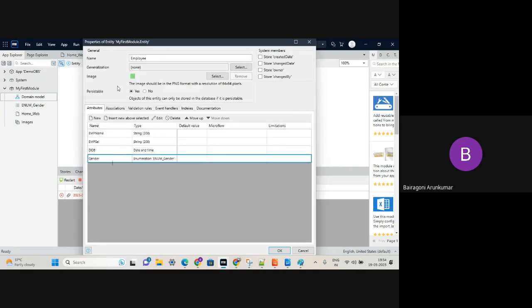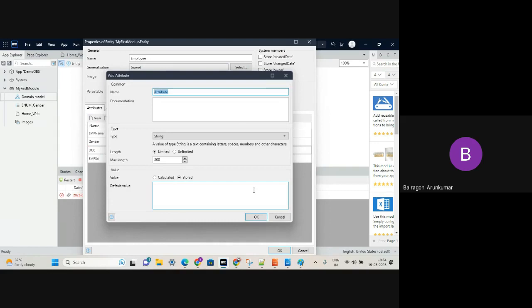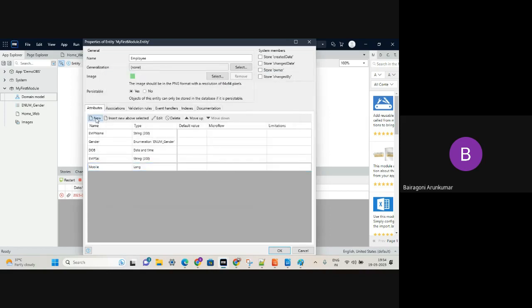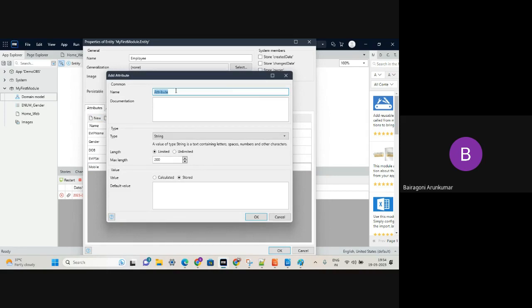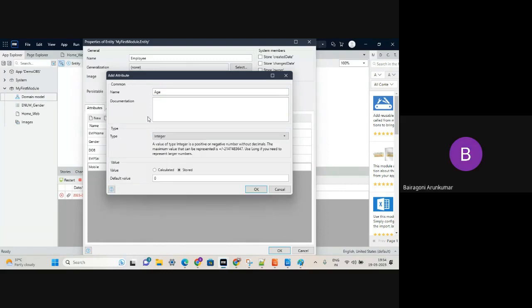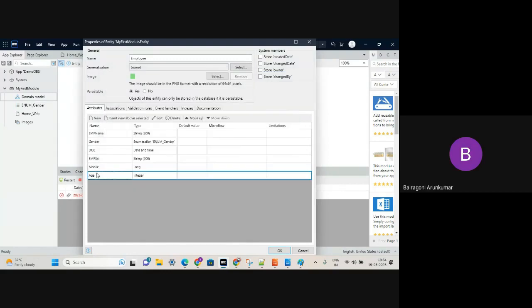This gender, I want to move up. Employee name, gender, then date of birth, and lastly salary. Next, what? Mobile number, right? Mobile is a long value. This can accept 18 digits. Next, some age, right? Age you can enter as an integer. Correct? Yes, you can take the integer data type. Simple.